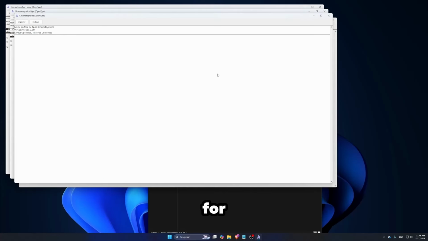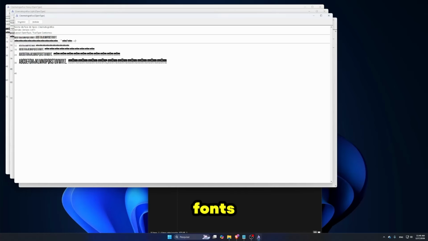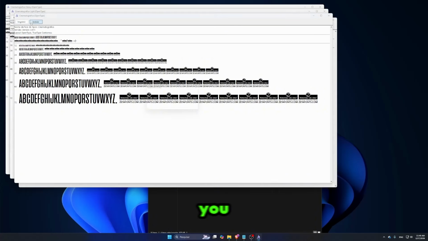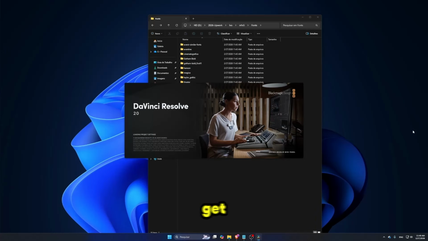It is also possible for you to select some other fonts and then press the Enter key to open up the fonts so you can preview how they look before you download them. So now let's get to work.